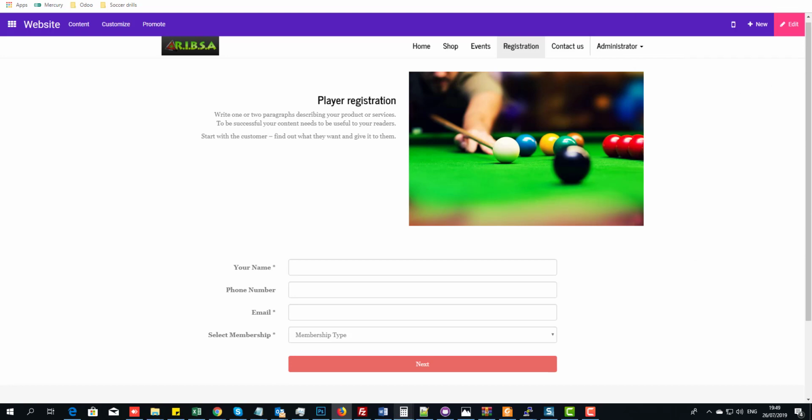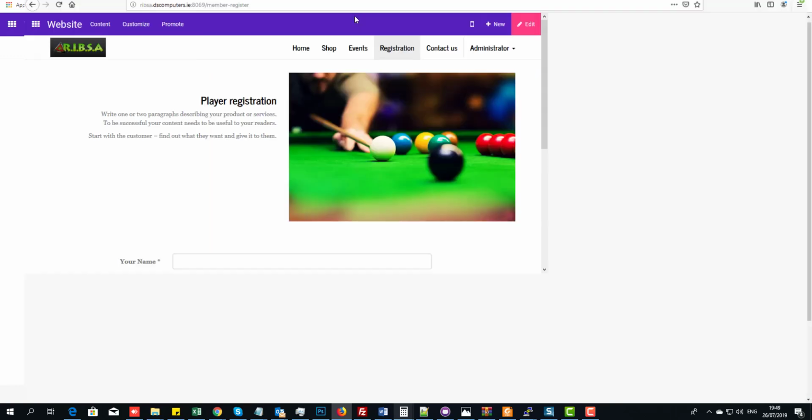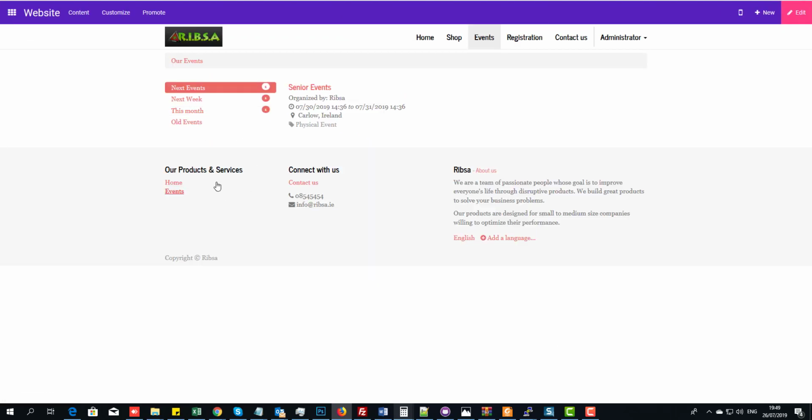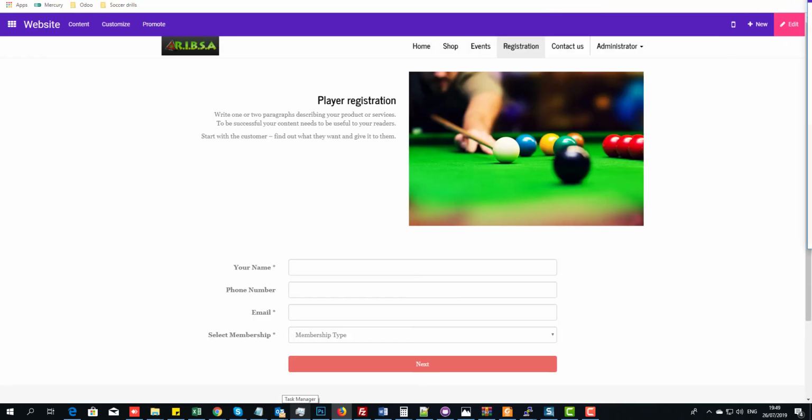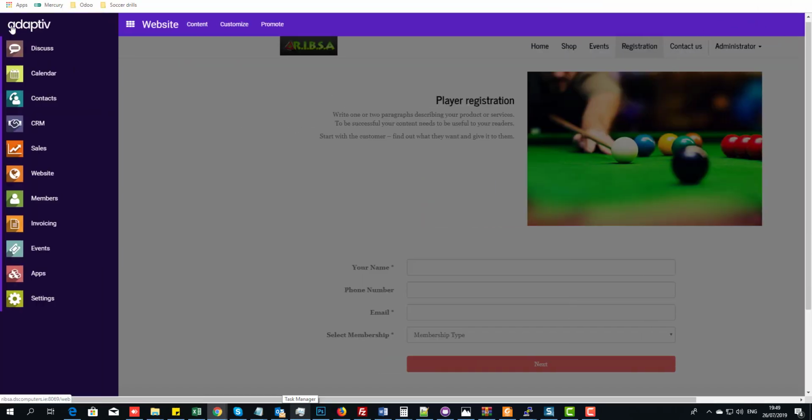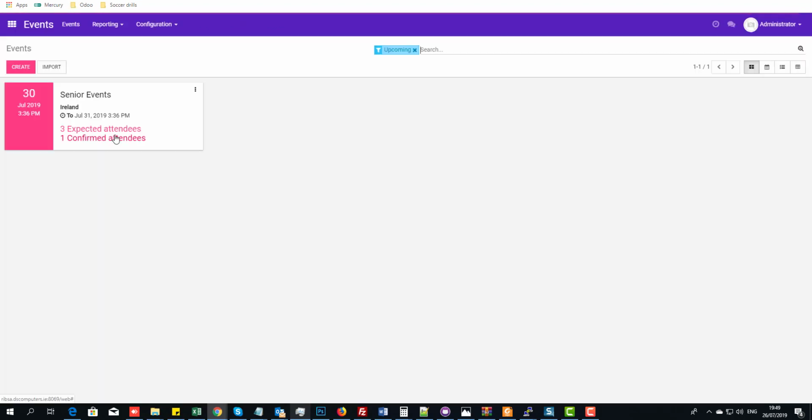Again, we can go to say events. We can click on events here. This is on the front end, so we can see there's a senior event coming up. Again, we can add in as many events as we want. So this is the front end. If we go back to the back end here and click on events, we can see all existing events. So this event is starting on the 30th of July. It's called senior events, and there's 3 expected attendances and there's 1 confirmed.